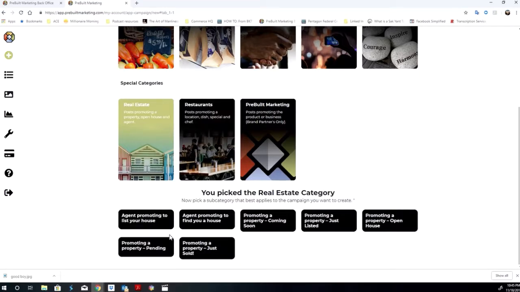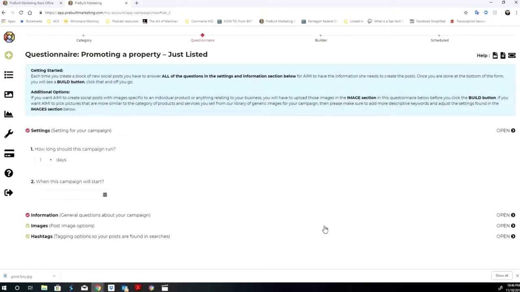Now you have these different subcategories in here: listing your house, finding a house, property coming soon, property just listed, open house, property pending, property just sold. So all of these, the artificial intelligence has already been taught more specific things about each one of these. So what we're going to do is, let's do a just listed. We all love listing properties as real estate agents.